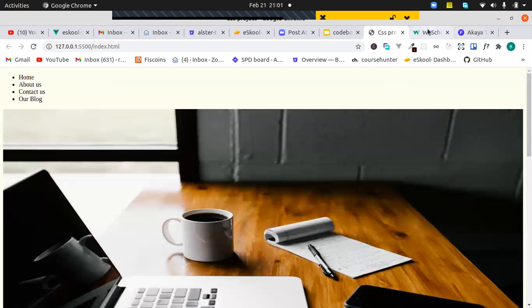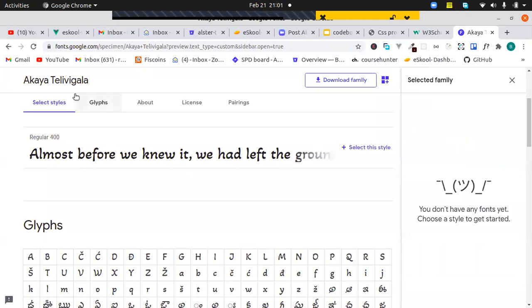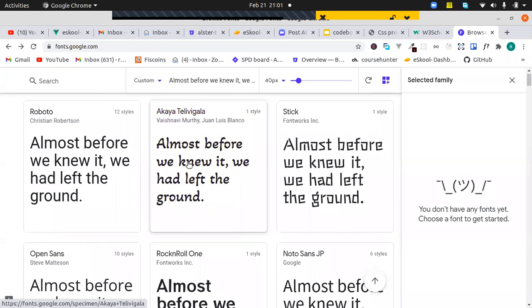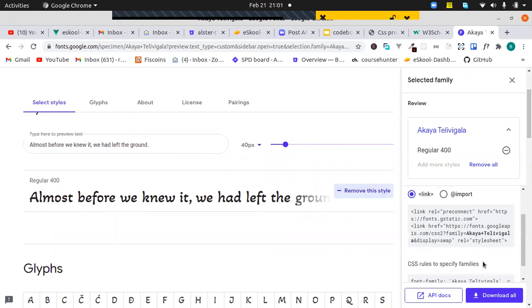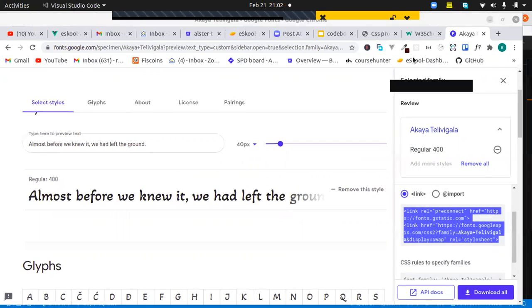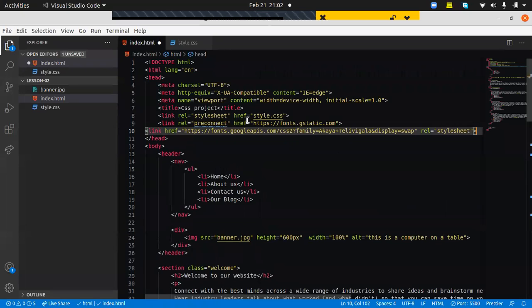Okay, so let's go back to our font family. Let me remove this. Assuming this is what we want to use, all that you have to do is click on it, come here, and select this star. The first thing is you have to embed this link inside the head of your HTML. So let me right click and copy. Then I go back to my HTML. Inside the head, I add another link there. So right now we have two links.